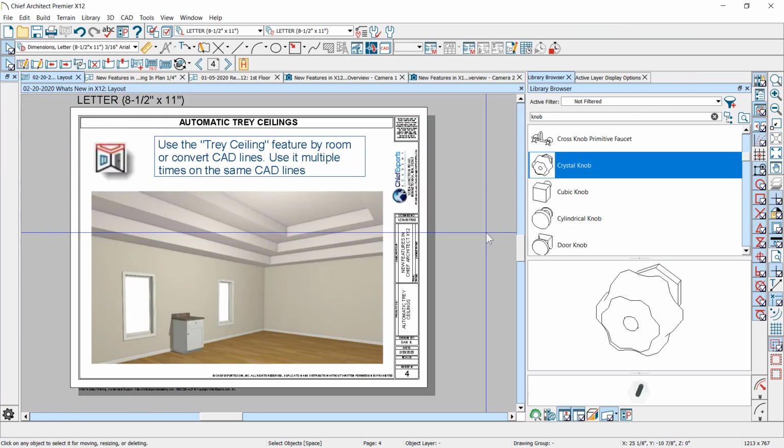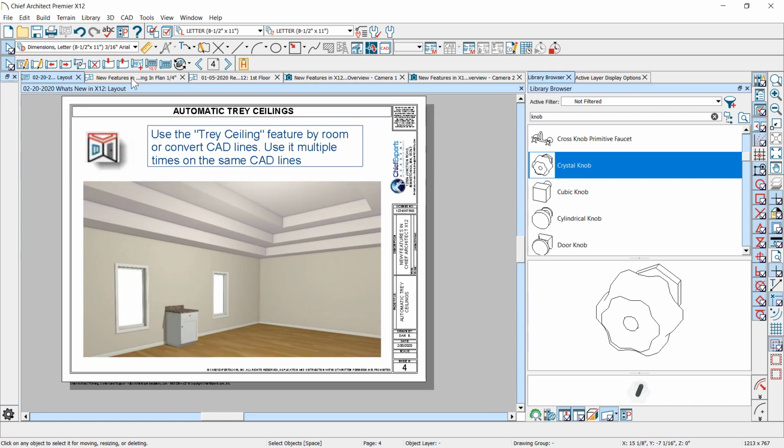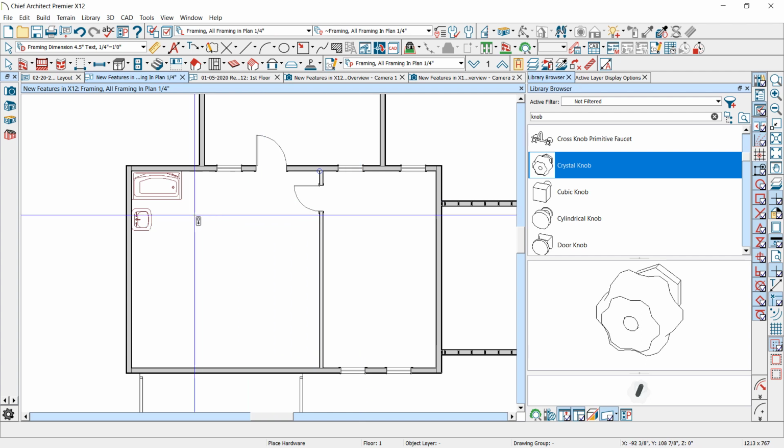Next one. Automatic tray ceilings. This is one of the really nice new features in X12 that I think a lot of people are really going to love. And if you haven't played with this yet, you'll want to try this. So there's a few different ways to add tray ceilings to your plan now.